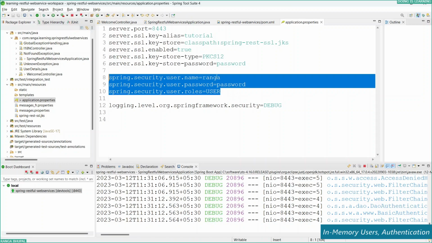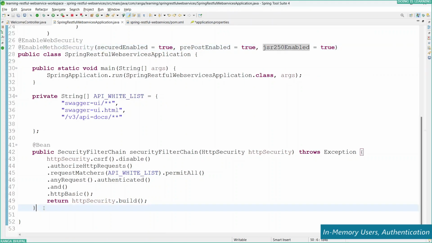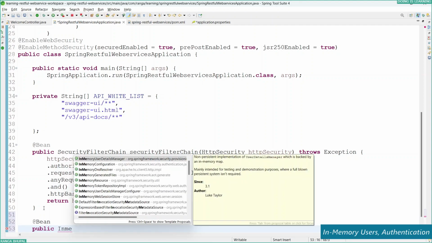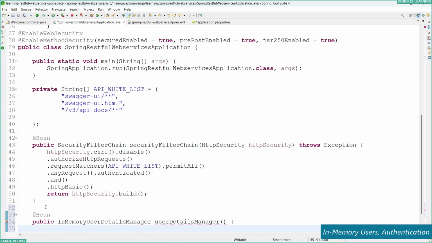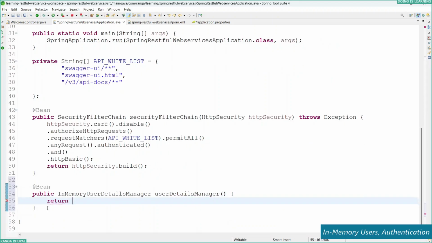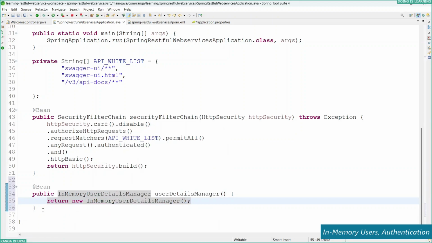That means we are going to set two different users in memory and we will be using the same to check the API and authorizations. Comment these two. Let's go to here. In order to achieve that, we need to create a bean that is the in-memory user details manager. So here I'm saying UserDetailsManager, and here I need to return new InMemoryUserDetailsManager. Before I send it, let's check the constructor.